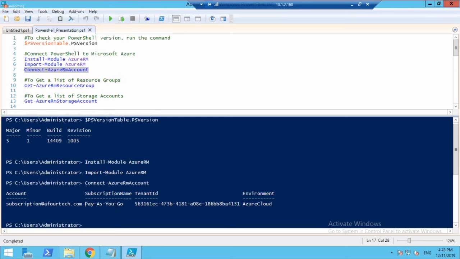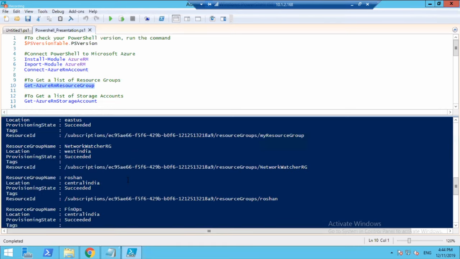Now, as we discussed, initially we'll try to fetch all the services. Later on, we'll try to create them, and we'll check a few commands with respect to virtual machines. So this is a command in order to get a list of all the resource groups present in our subscription. Here you will get an output. We'll have all the resource groups present.